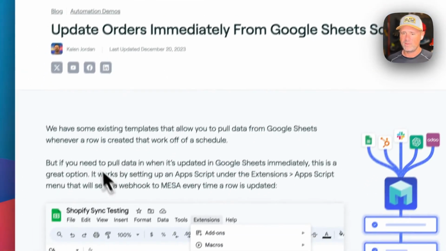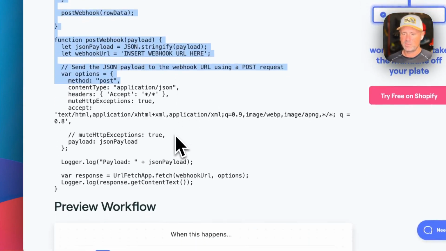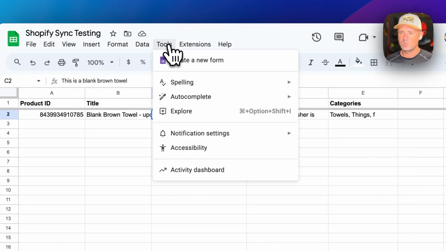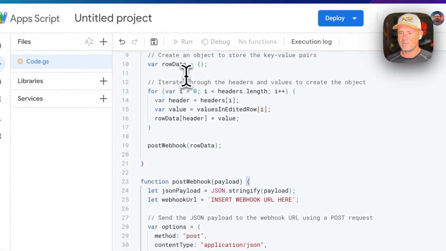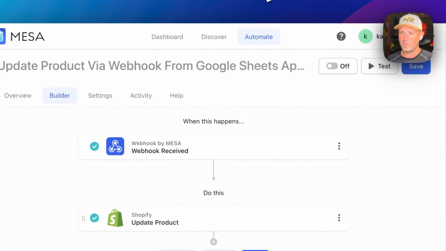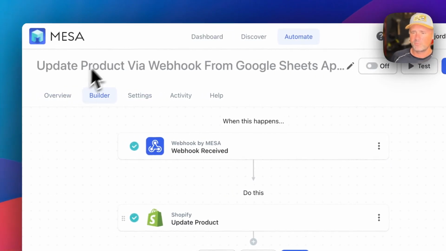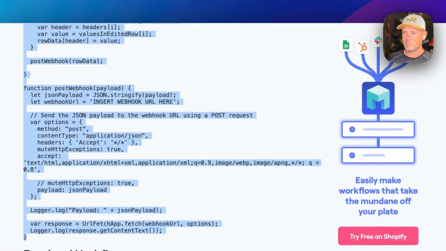All right, we have a little bit of code that we're going to deal with here, but you're just going to have to copy and paste it. So we click Tools or Extensions, Apps Script, and from there just highlight this all and paste it in. The only thing you have to modify is you're going to have to grab a webhook URL. So this is the workflow that you can install. You can download that workflow here.